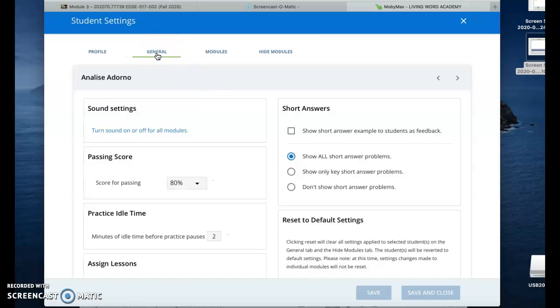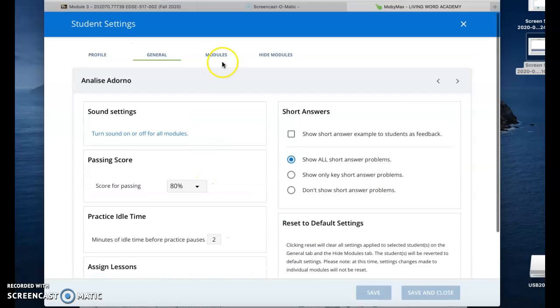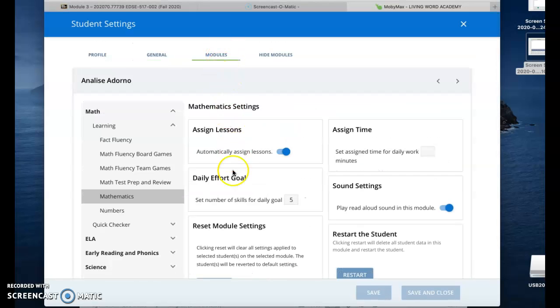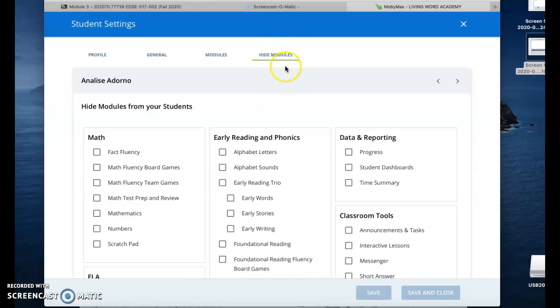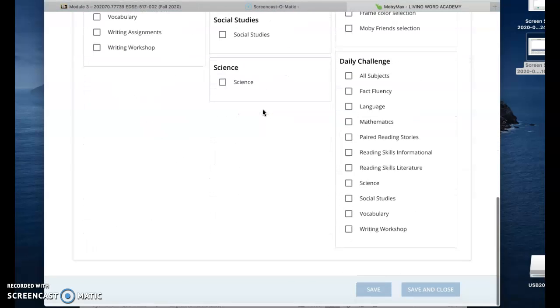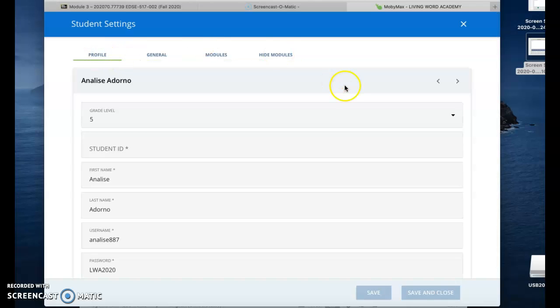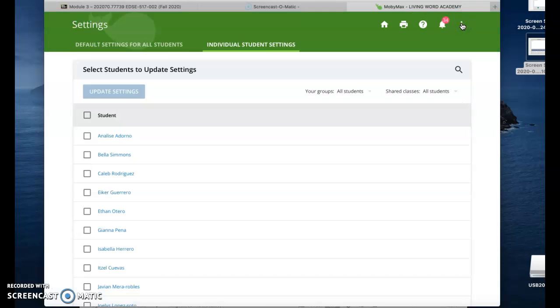Alright, so here's general. These are the general settings for the student. Here I can assign that student particular modulars, and then if I want to hide any modulars from the student, I can do it that way. So I typically don't put all the modulars out for them at one time, because I don't want them to feel overwhelmed or think that they need to complete everything at one time.